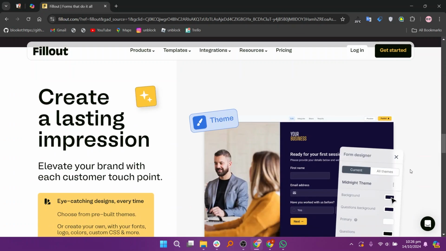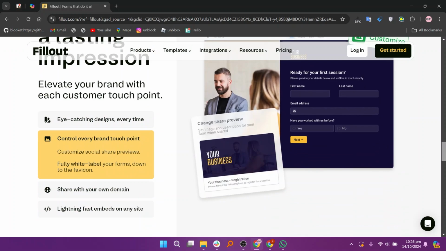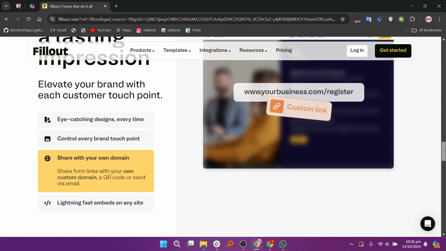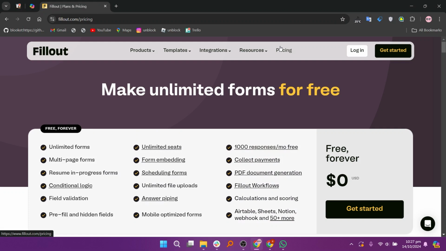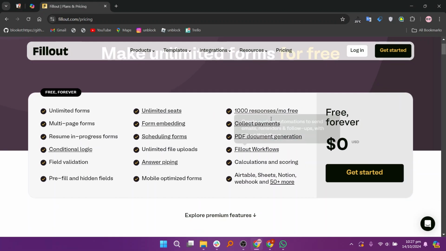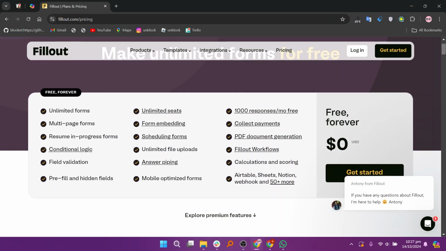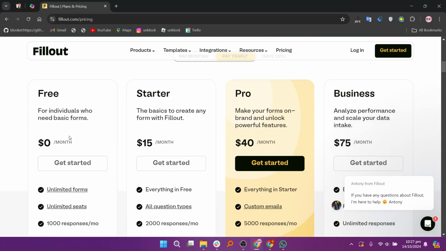Fillout is a versatile form builder that offers an intuitive drag-and-drop interface, allowing users to create forms without coding knowledge. It provides various customization options, including templates, colors, and fonts to match branding. Fillout supports conditional logic for dynamic forms, easy data collection with CSV exports, and mobile responsiveness for a seamless user experience.